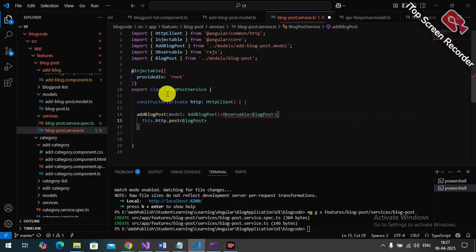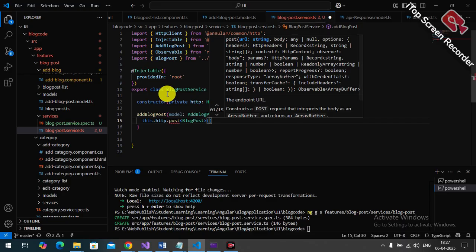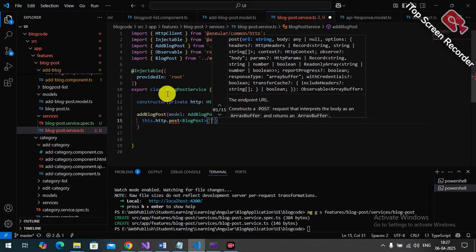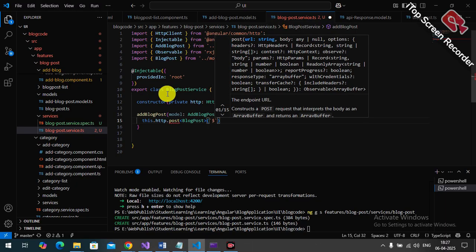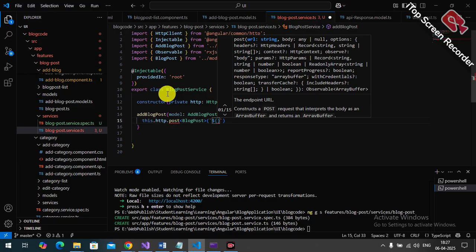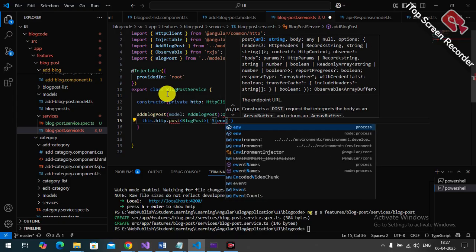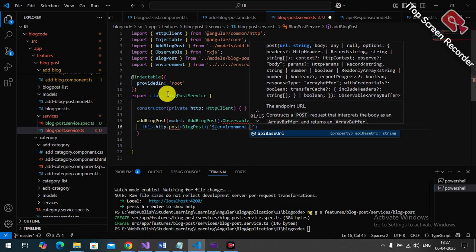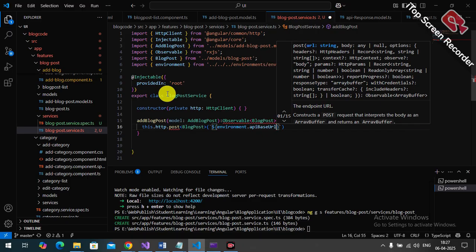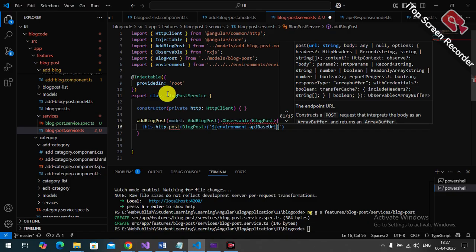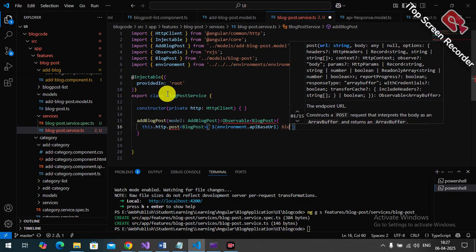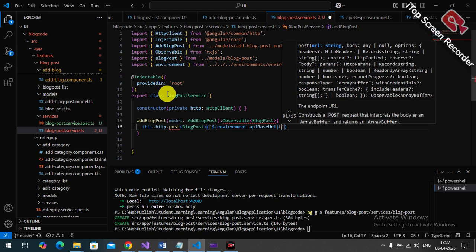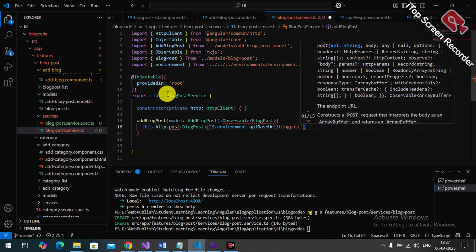So BlogPost, and then bracket, and here the backtick, the single inverted comma, which is near the tilde sign. Then what we need to do: dollar, and under the dollar we have the brackets, and write environment.baseUrl, right? And then the blog model will pass, post.